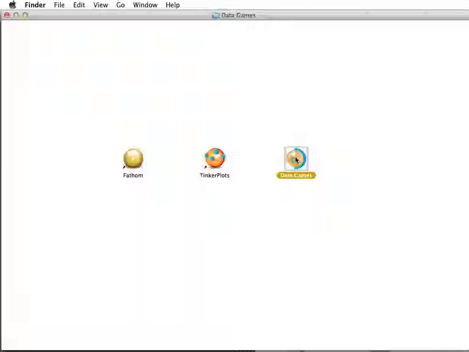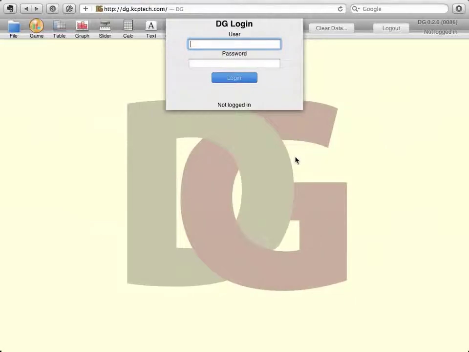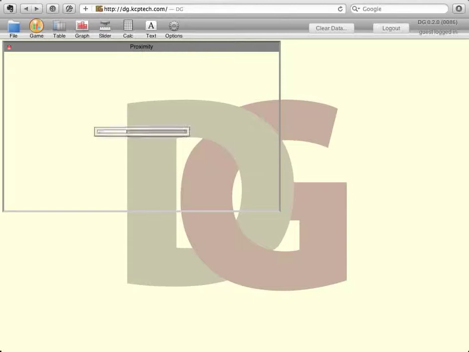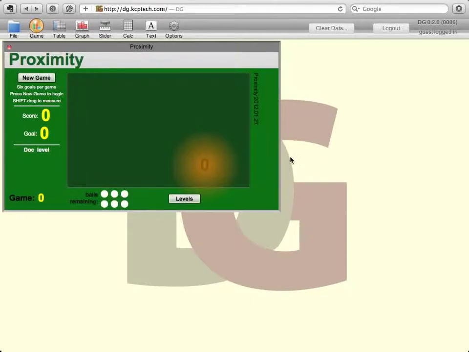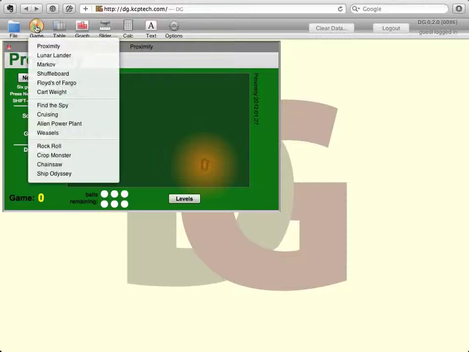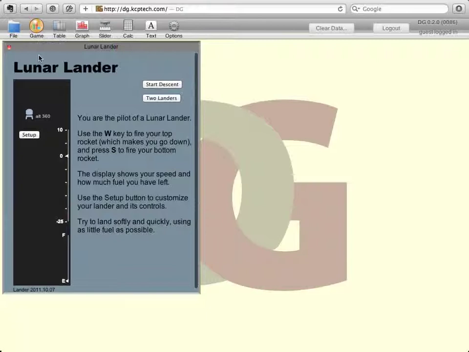Now that we've looked briefly at the existing software, let's take a look at the new work going on in the Data Games project. The Data Games software runs in a browser. It is a web application that requires no installation. We'll log in as guest. By default, Data Games launches one of a number of games. You can change the game using the menu. Let's play Lunar Lander.